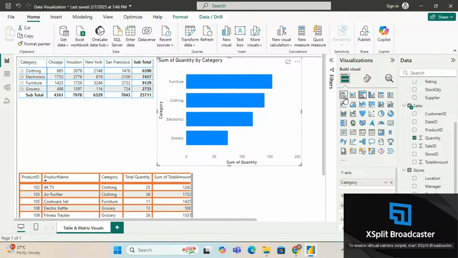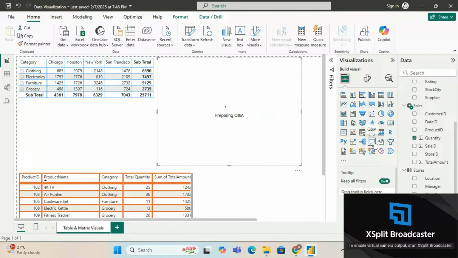The charts that we have in the first row: bar chart, column chart, clustered bar chart, clustered column chart, stacked bar chart, stacked column chart. There are only small differences between these six charts. But if you understand the point, if you grab the right point, you are done. So we'll discuss more about these charts probably in the coming sessions. But I hope you got the point how we are using this Q&A.